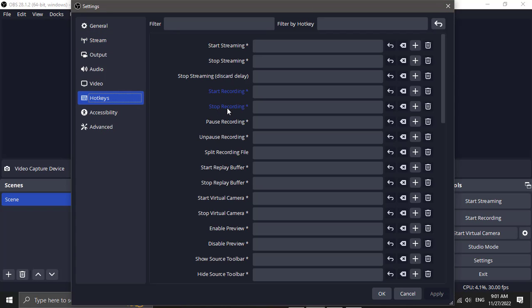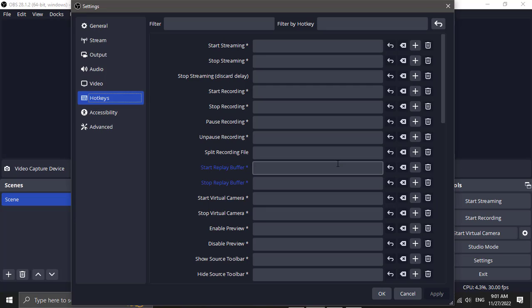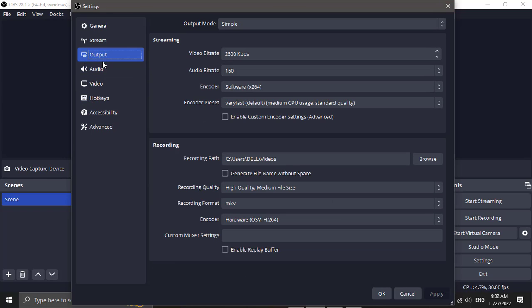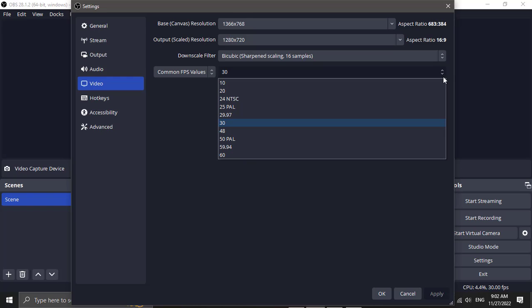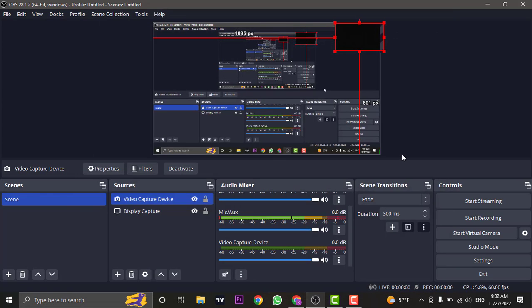You can also enter in hotkeys such as start stream, stop stream, and a bunch of other keys. This way you will no longer need to use your mouse. You can just use a keyboard to use the commands. Here you can manage your audio and the output section and the video section. So if you are streaming games, then you can choose a higher FPS, click on apply, and all the settings will be applied.